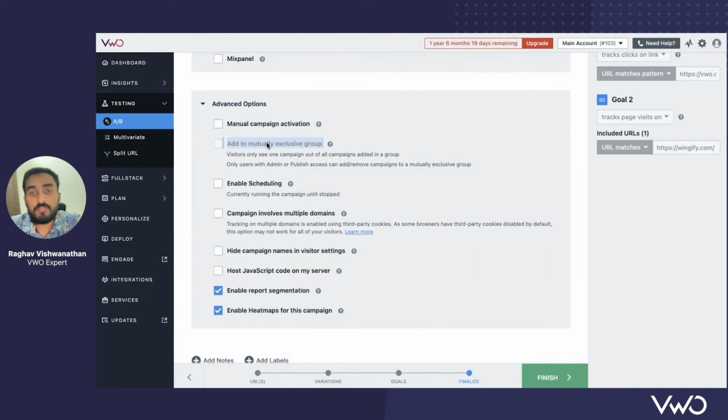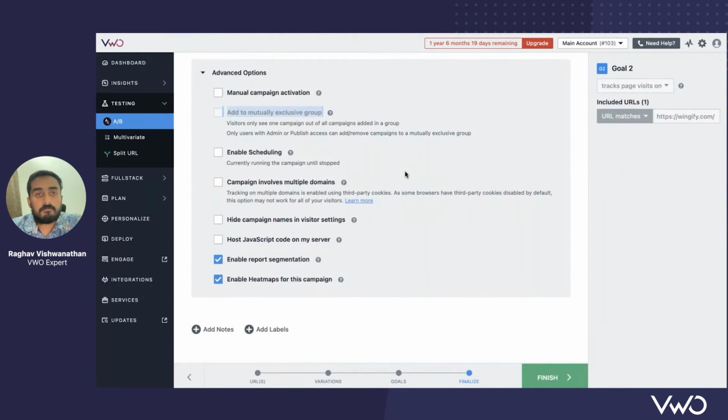Supposing you are running 4 different tests on your homepage, and you don't want one user who's part of one test to see the other tests on that same page. What you can do is add all the 4 tests to a mutually exclusive group. Once you've added those tests to a mutually exclusive group, people who are part of one test in that group will not be able to see the other tests in that group. So it helps in 2 ways, right? It helps in the user experience itself because they're not part of multiple different tests. And secondly, it also helps make sure that your test is not adulterated, and that unintended customer behavior does not impact the results of your test.